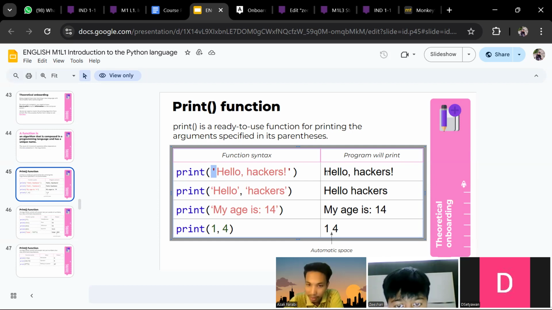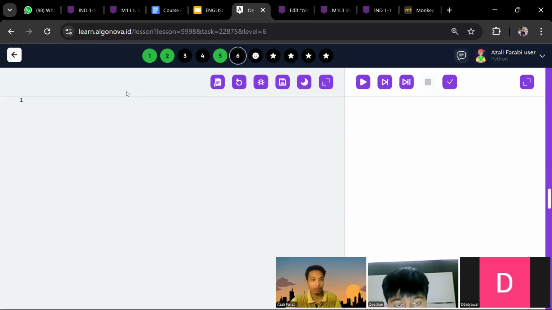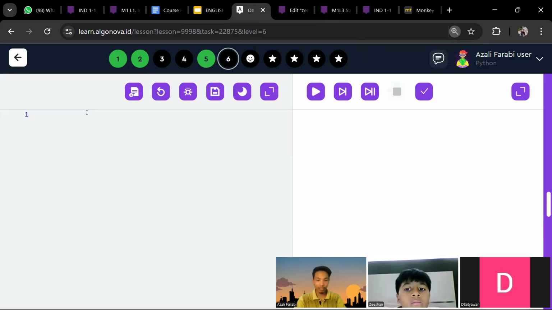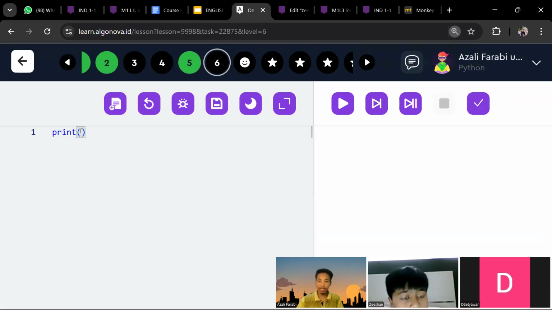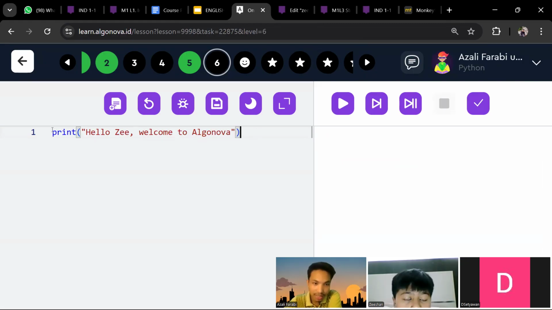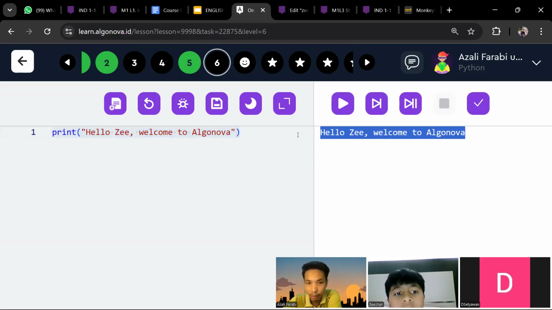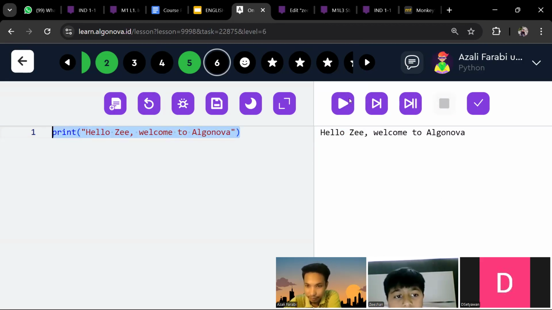And in the output space, you'll see something like this. Now let me explain to you. I'm going to zoom in my screen, and then I'm going to say print, excuse me, parentheses, and then I can use a double quotation mark, and then I'm going to say hello, welcome to Algonova. Now when you want to see the output of this program, you can hit this button or this button. I'm going to hit this one, and this is the output. This is the result of my program.